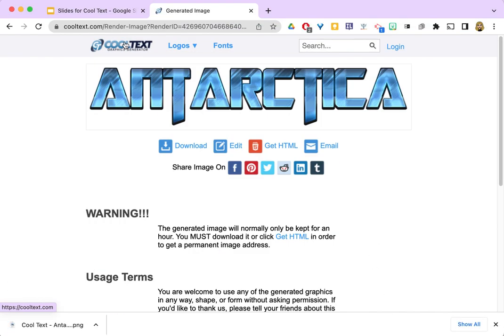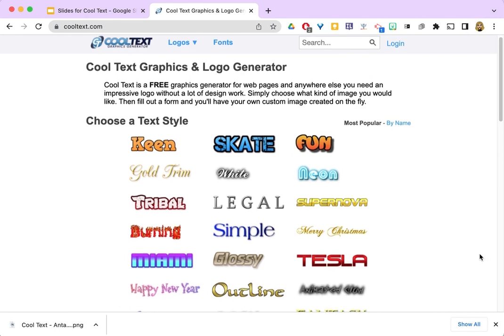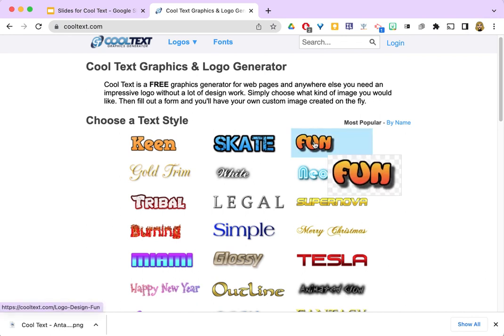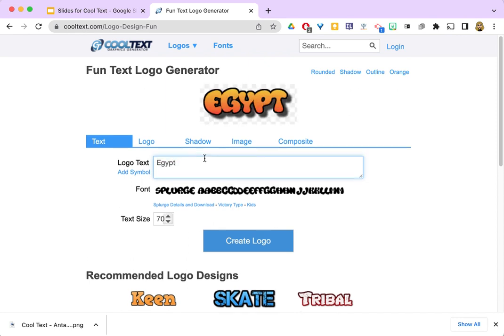Now, I'm going to go back to the main page because some designs have additional editing that you can do with them. So just to show you a little bit about that. And one of these is the one that has the word fun right here on the page. I think this is what I used to make the volcanoes title. And so I'm going to go ahead and type in Egypt. Maybe I'm going to do a unit on Egypt. My title updates, I can again adjust the size.